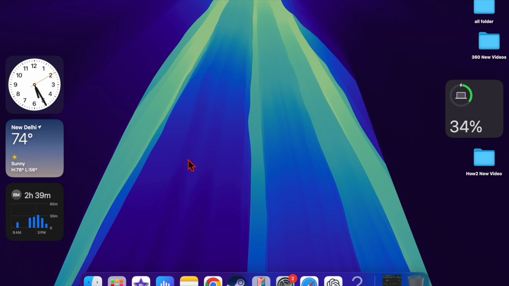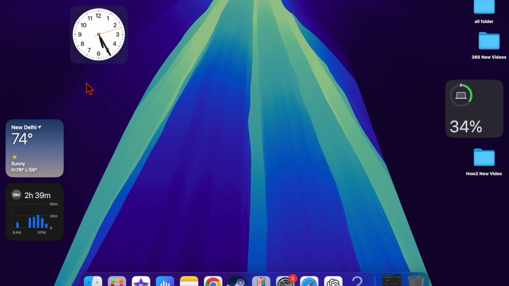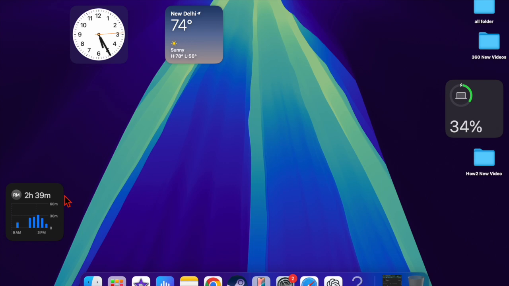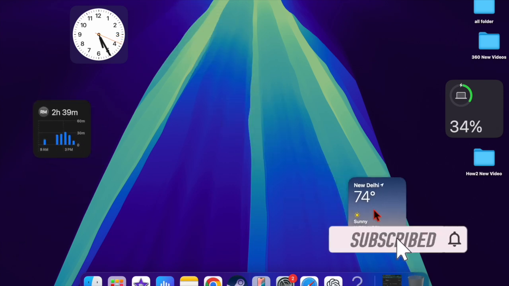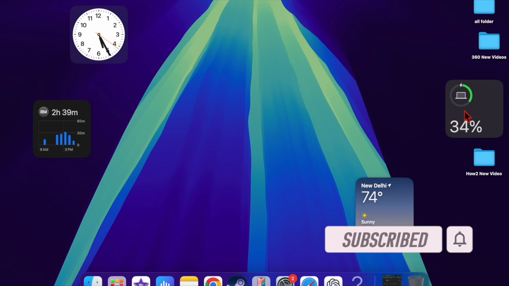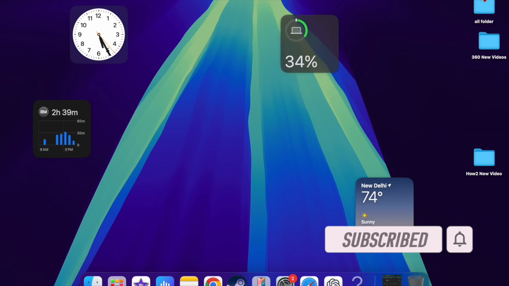Hey everyone, welcome back. In today's video, I'll show you how to enable and use the lockdown mode on your Mac. This feature is designed for users who may be at risk of targeted cyber attacks, providing extra protection for your device. That's it, let's get started.